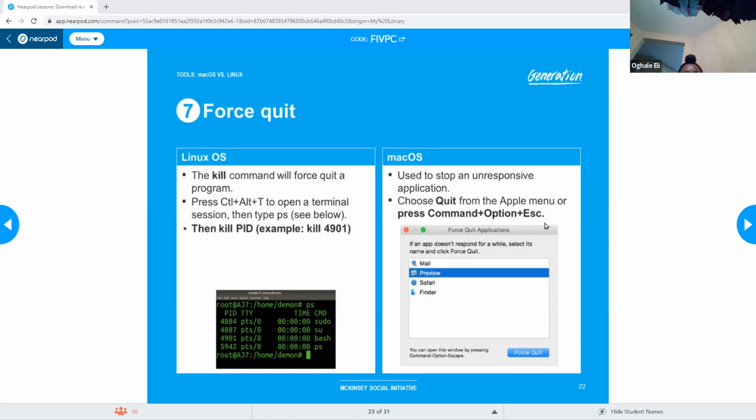Used to stop macOS, used to stop an unresponsive application. Choose Quit from the Apple menu or press Command plus Option plus Escape. Yes. So quit from the Apple menu or press Command plus Option and Escape.